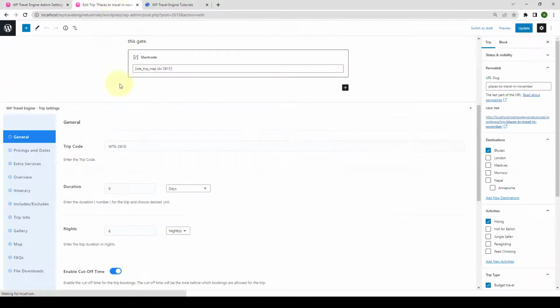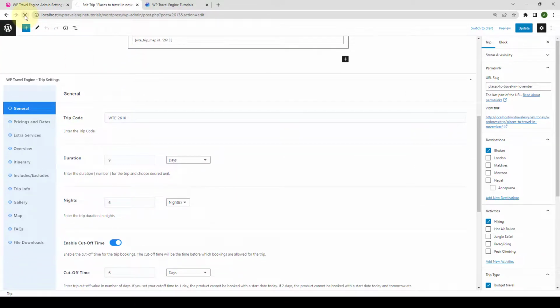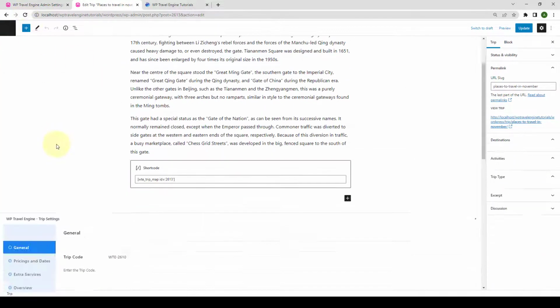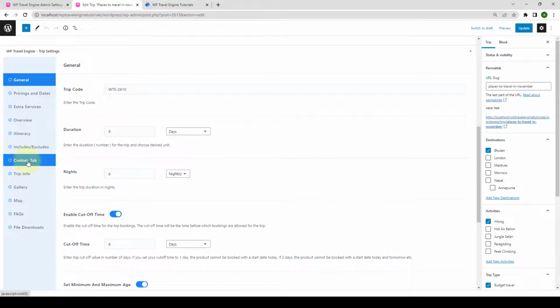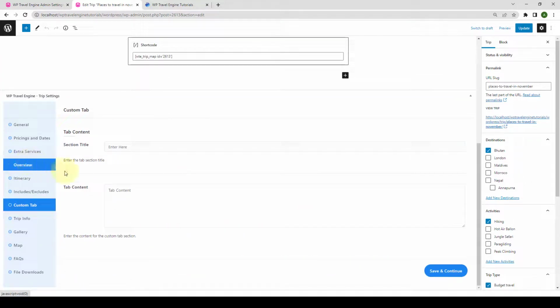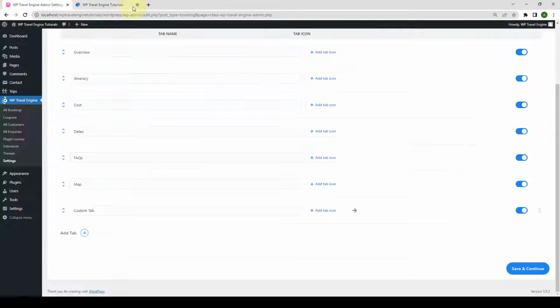Now, go back to the trip page, give it a refresh. And you will see the custom tab has now been added. You can click on it, add the content, and you can view it on your front end as well. You can also select the icon for the rest of the tabs from here following the same process.